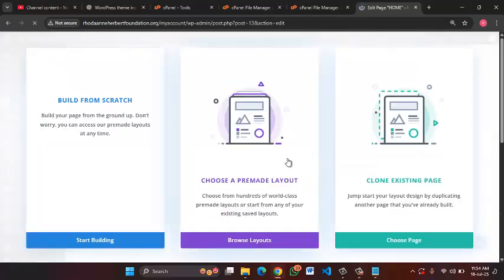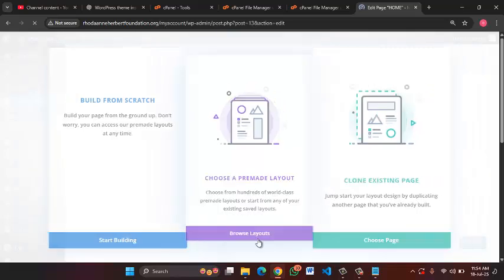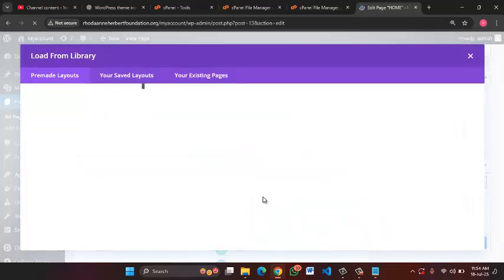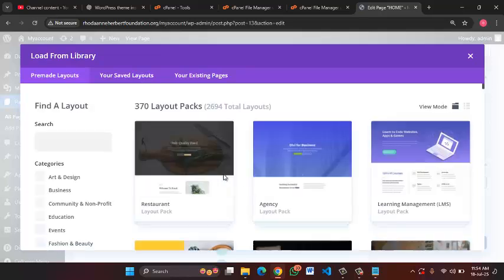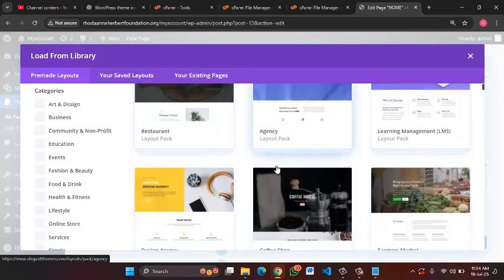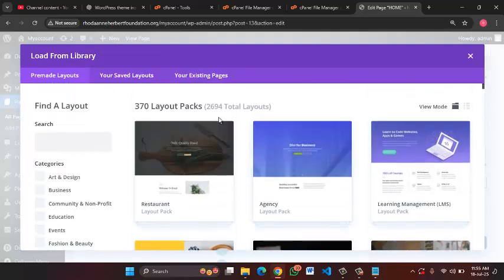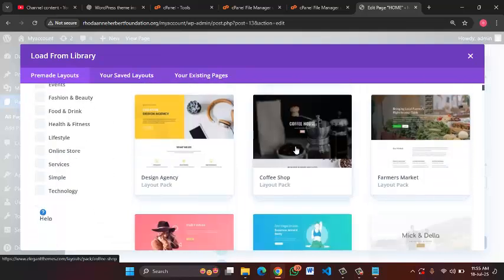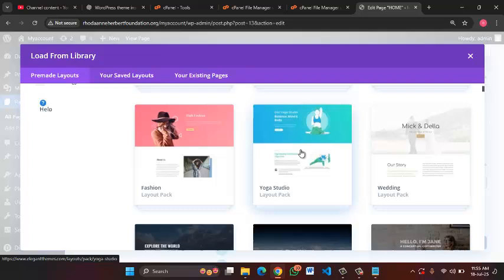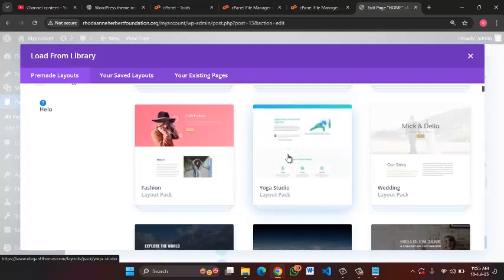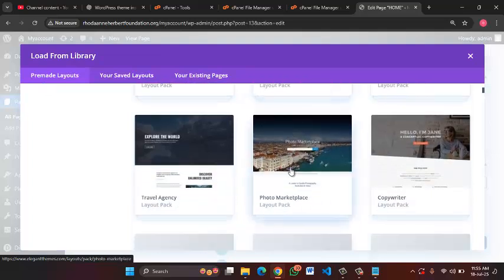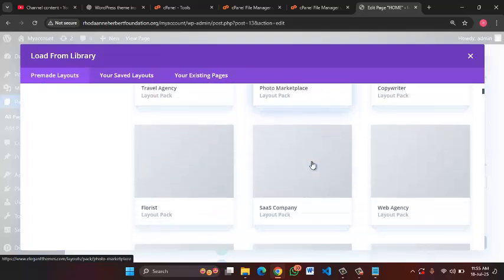Once you finish loading, then you click browse layouts. So you choose the various themes here. You choose any theme which you want. You can see there are a lot of themes inside this Divi. Almost 2,694 total layouts. We have 317 layout packs. So there are a lot of themes. You can see that this theme is really good. It's one of the best themes to use in building our website.